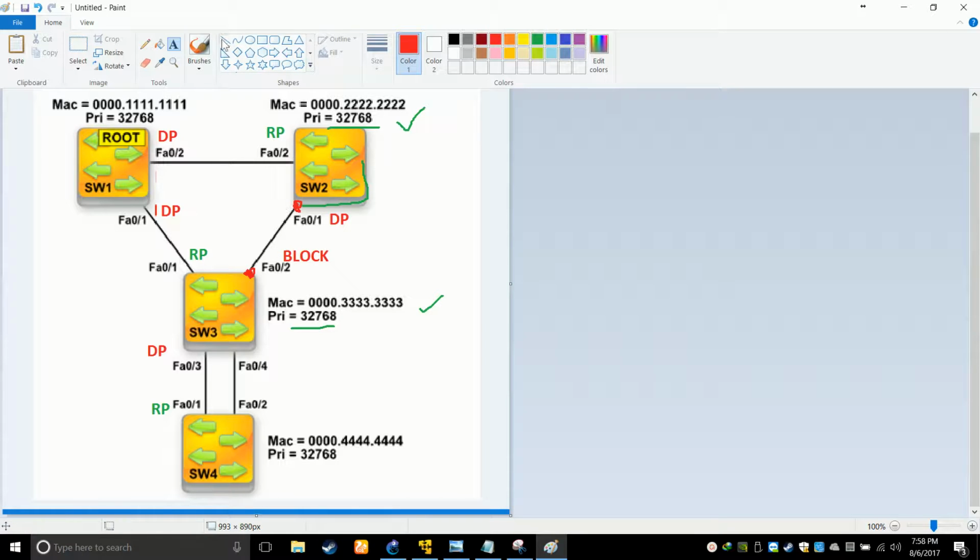First you will calculate the cost from this side. The cost from this link, from this port, is 19, because this port lies on switch 2, and from here the cost is 19 as well. That's why you will compare the bridge ID of both switches. If you compare the bridge ID, this switch wins and the other guy loses. That's why he became the blocking one.